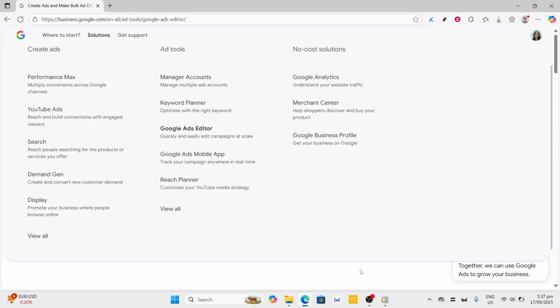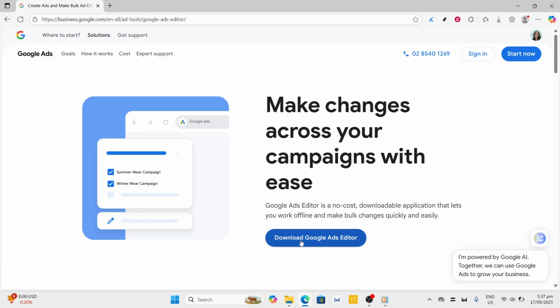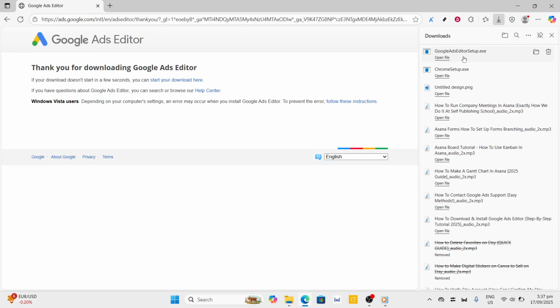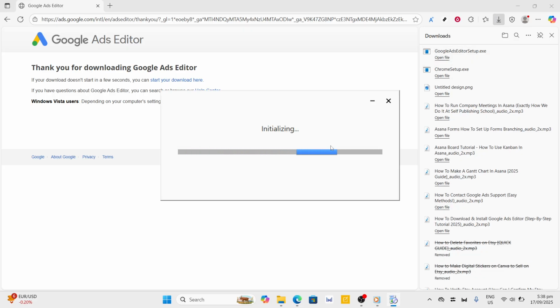Once you're on the Google Ads Editor page, it's time to choose your operating system. You'll see options that say download for Windows or download for Mac, depending on the type of computer you're using. Make sure to select the correct version to avoid installation issues. If you're not sure which one is right for you, you can check your computer settings or system information to confirm your operating system.